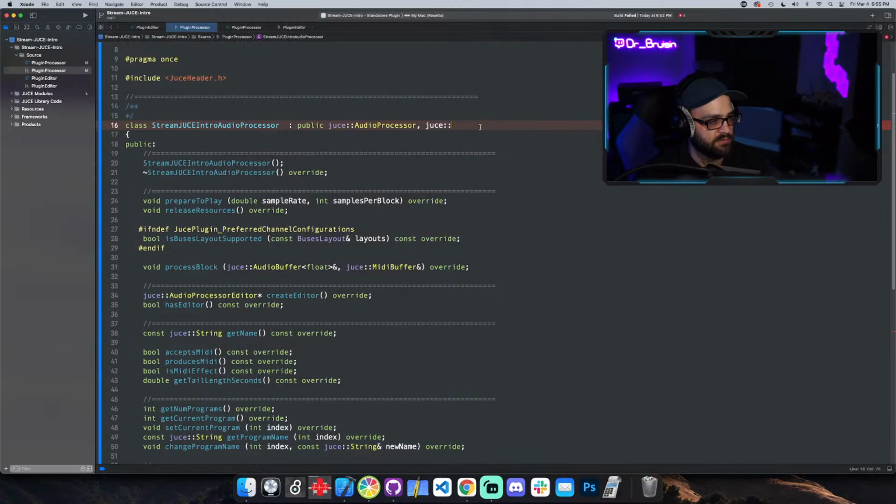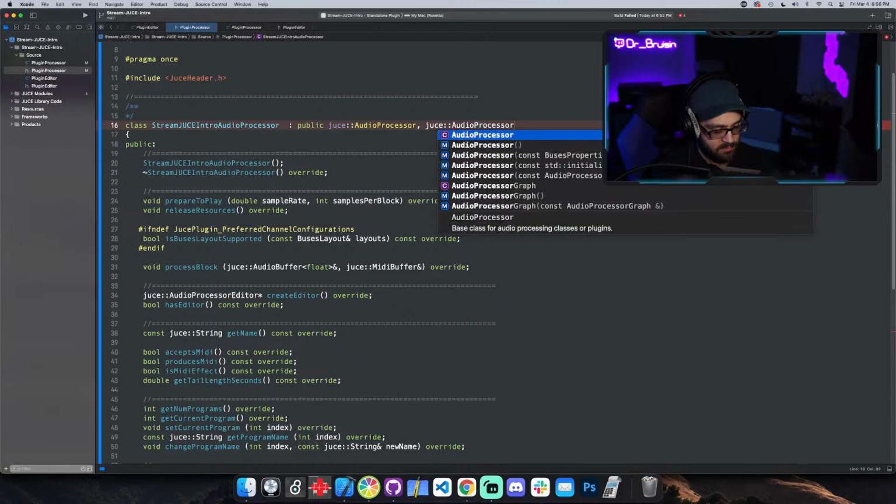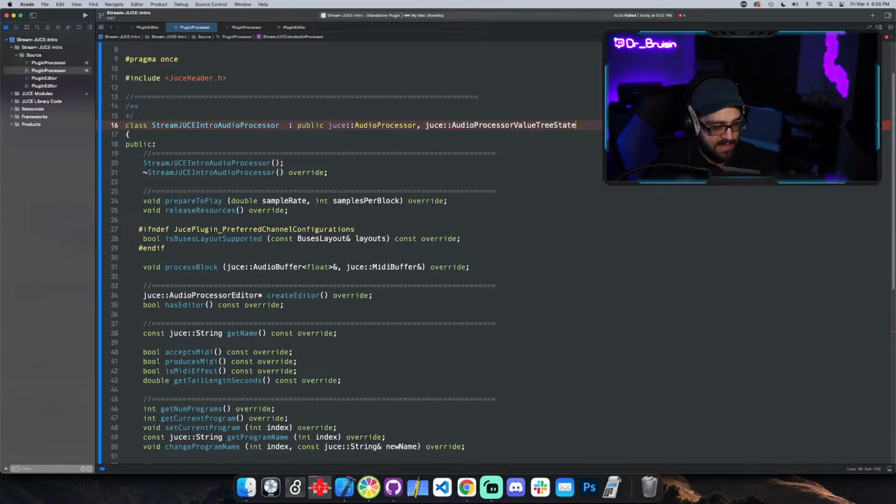Audio processor value tree state. Okay, so we also need to inherit from JUCE AudioProcessorValueTreeState, and in that class, or namespace, I'm not sure which one it is, it has a listener.